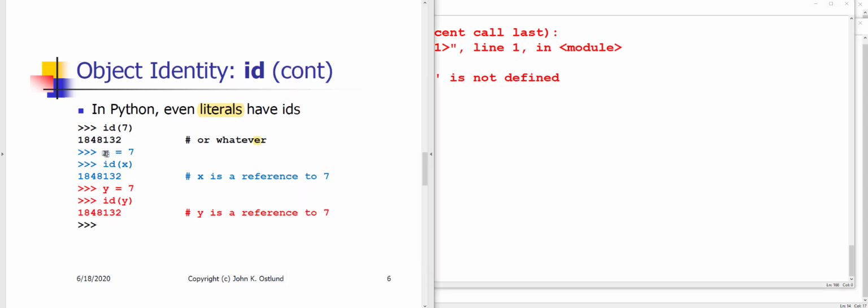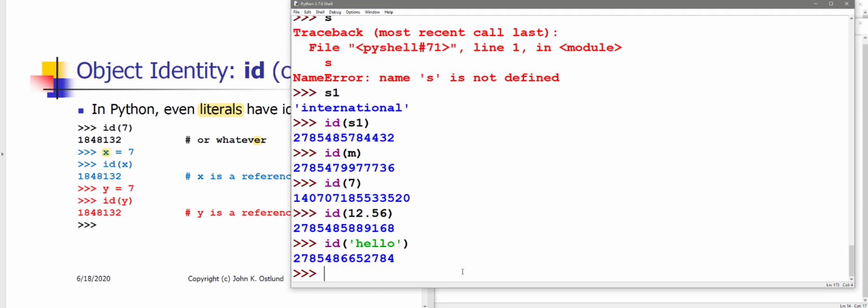Now, a variable in Python is a reference to an object. A variable itself is not an object. A variable is simply a name for an object.